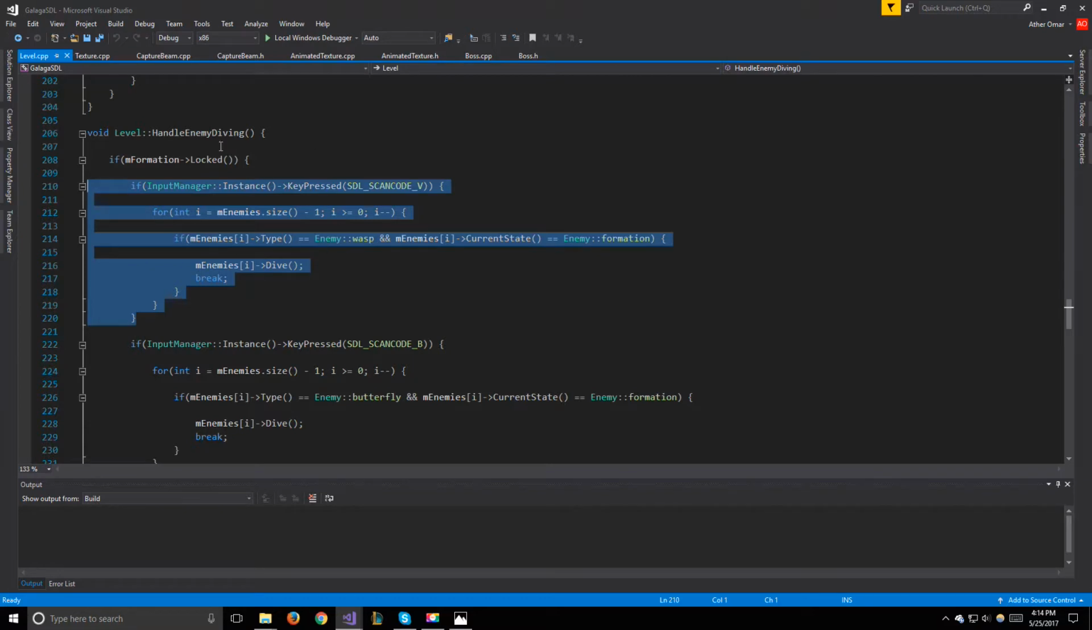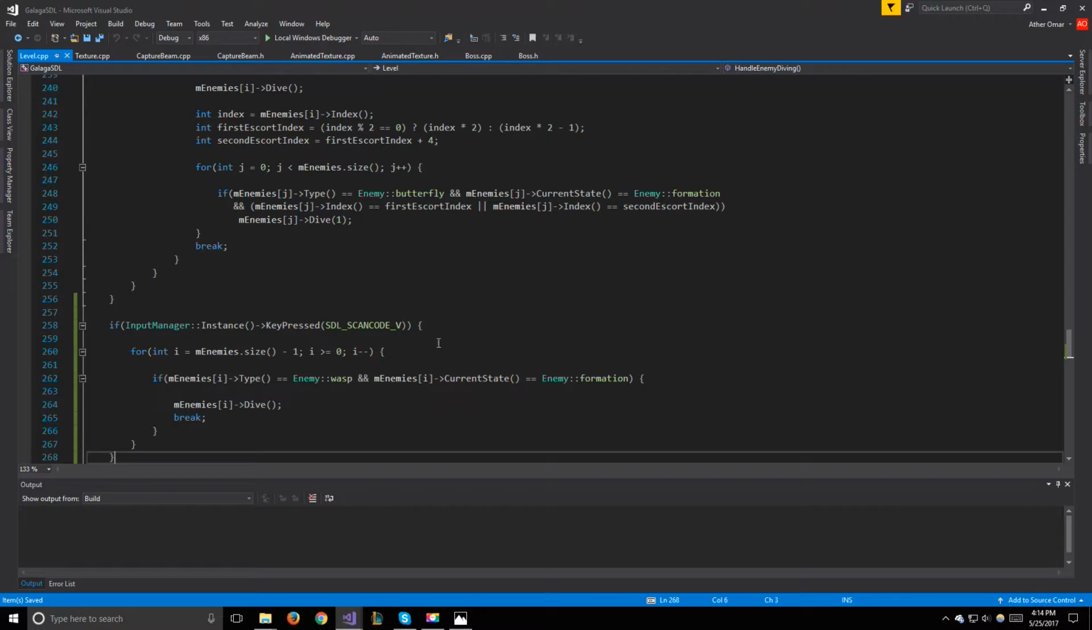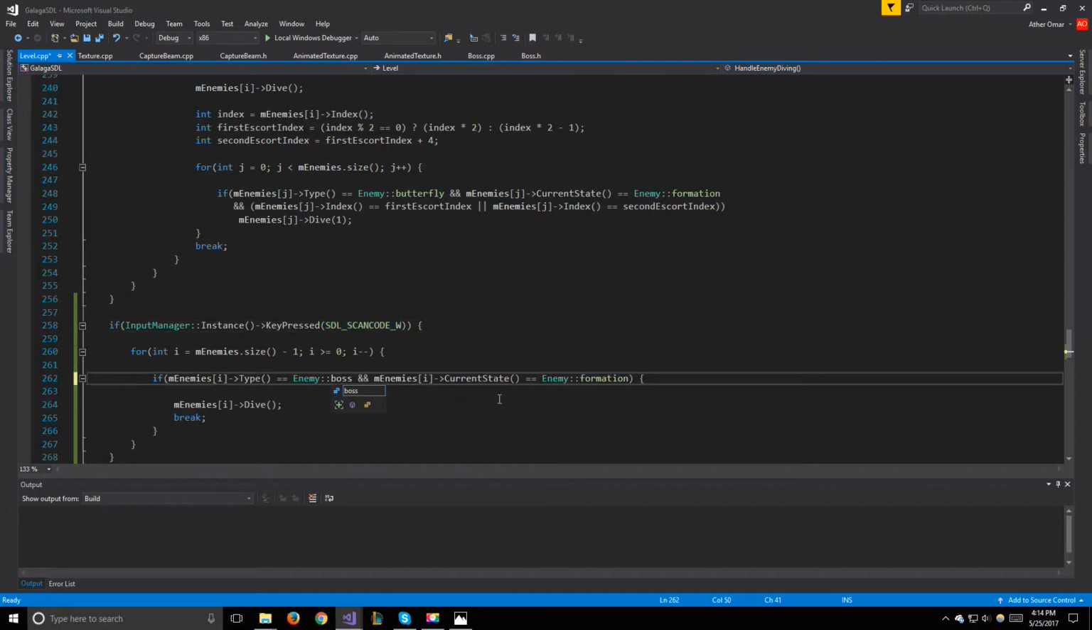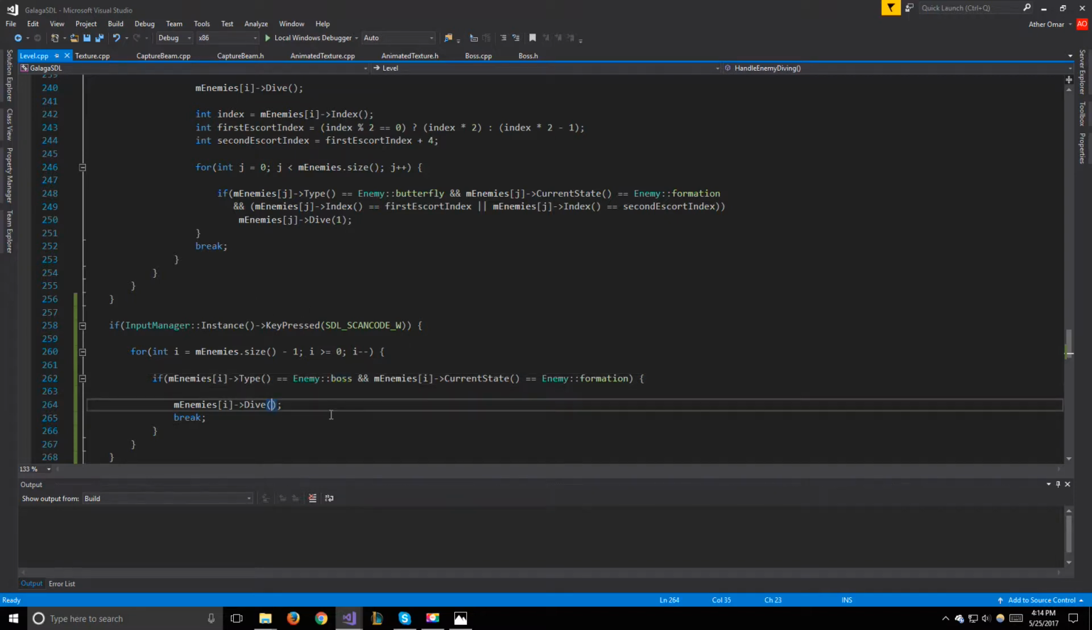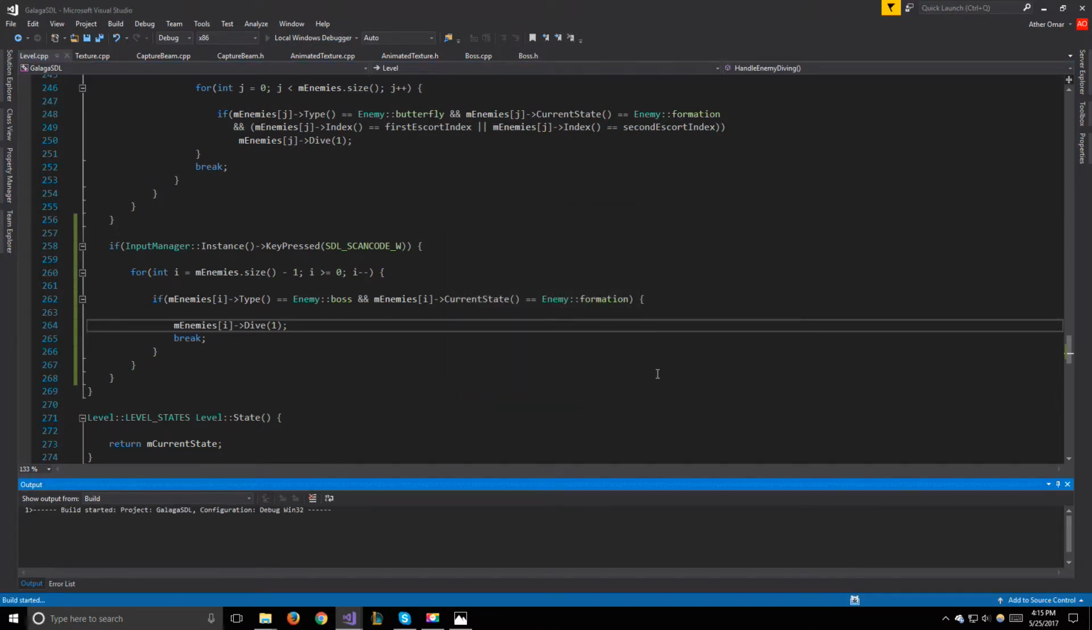So over here we are doing diving for the wasp. So let's copy what we have here for the wasp and then take it all the way down here and paste it right there. So over here we can do, let's say W, so scan code W. We can say that if the enemy is a boss and the boss is currently in formation, we want to dive, but this time we want to dive using our dive 1. And that should pretty much be it. So we can now try to run the game and see how it goes.